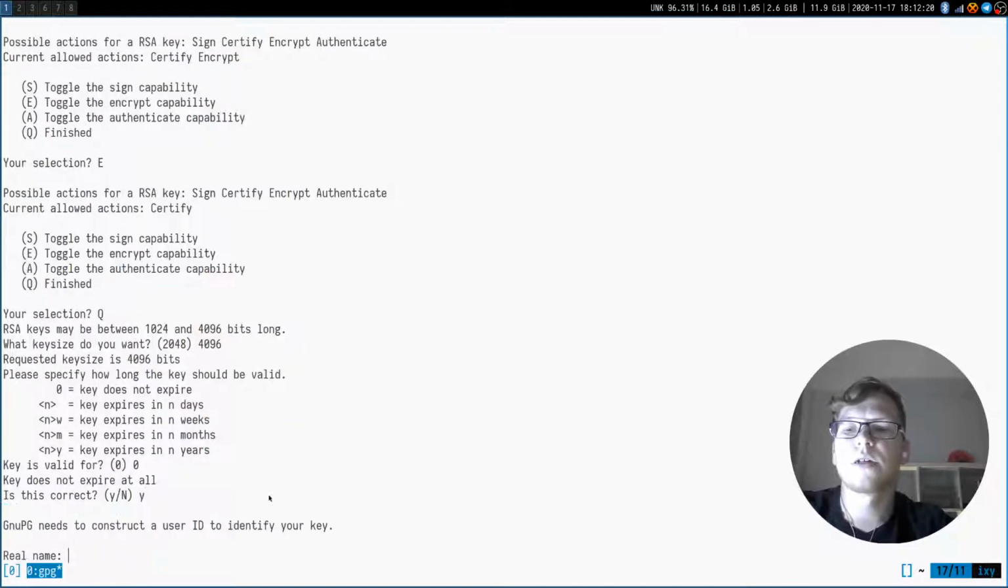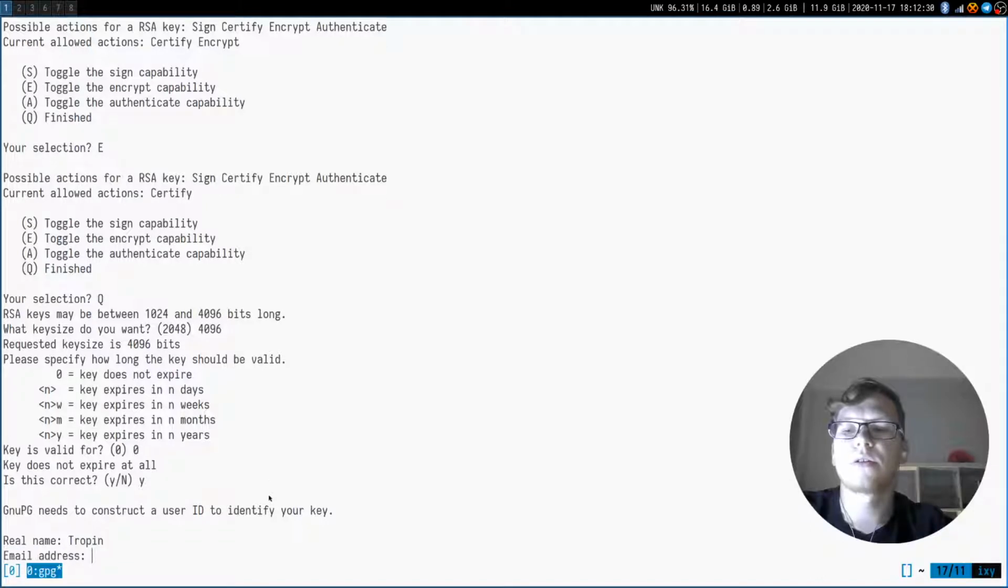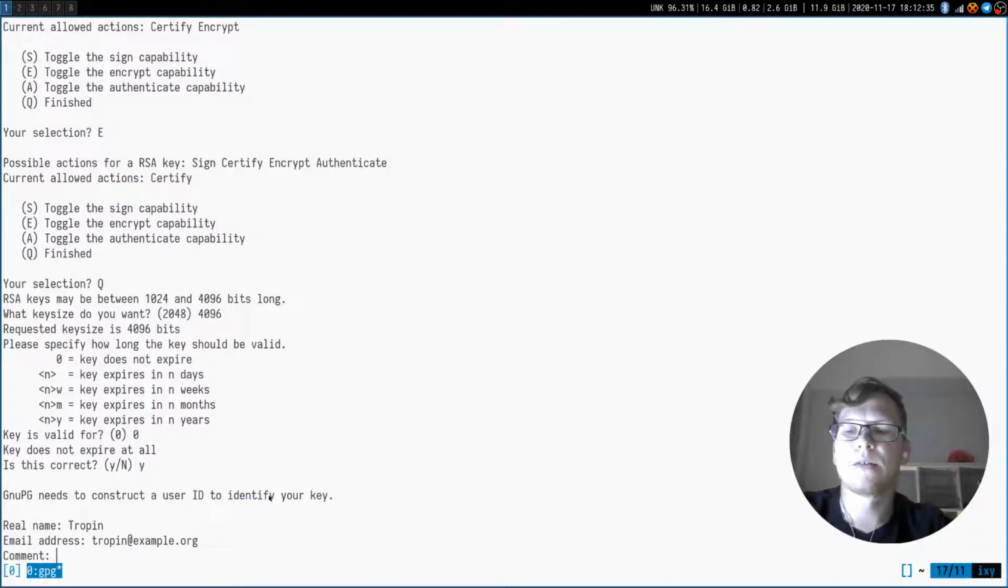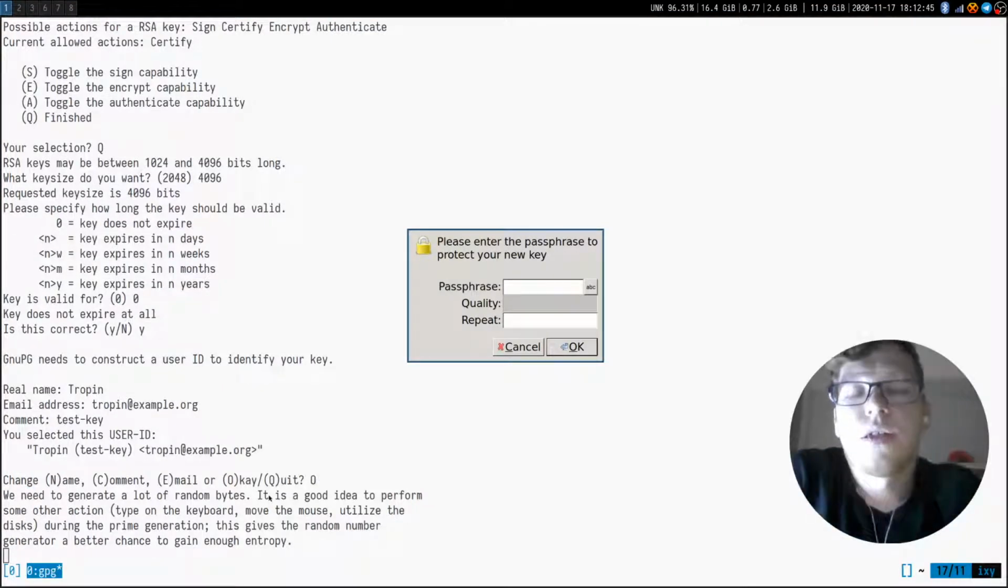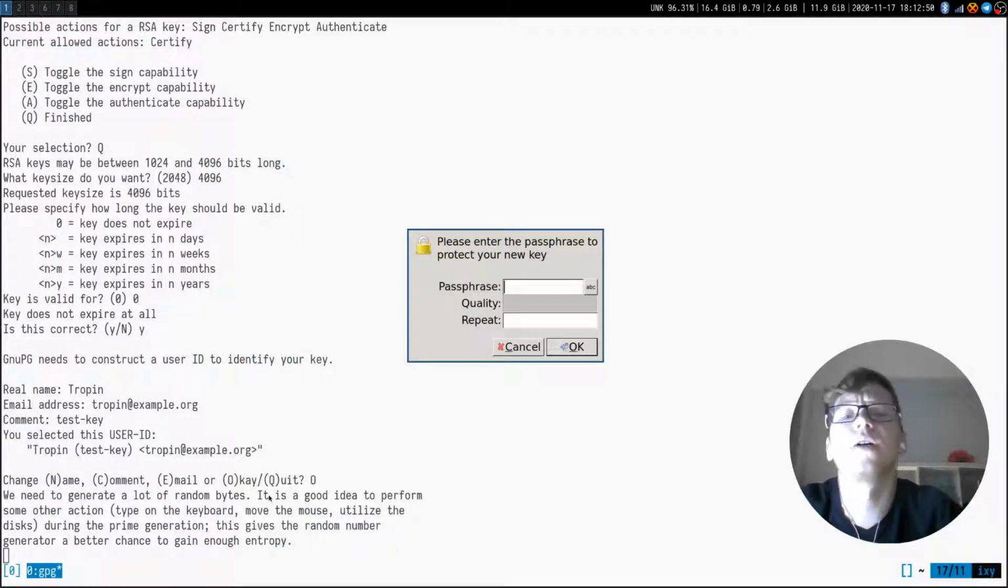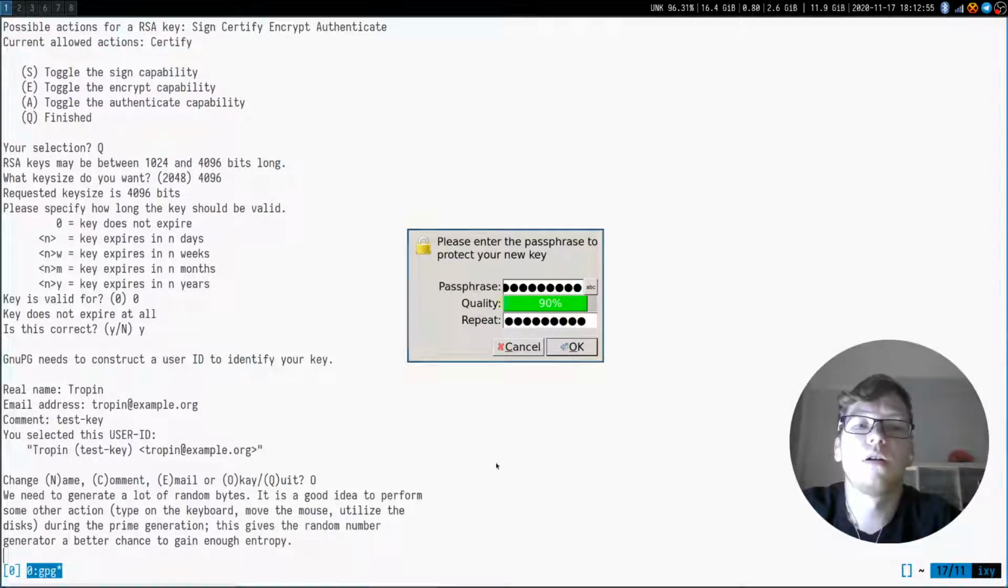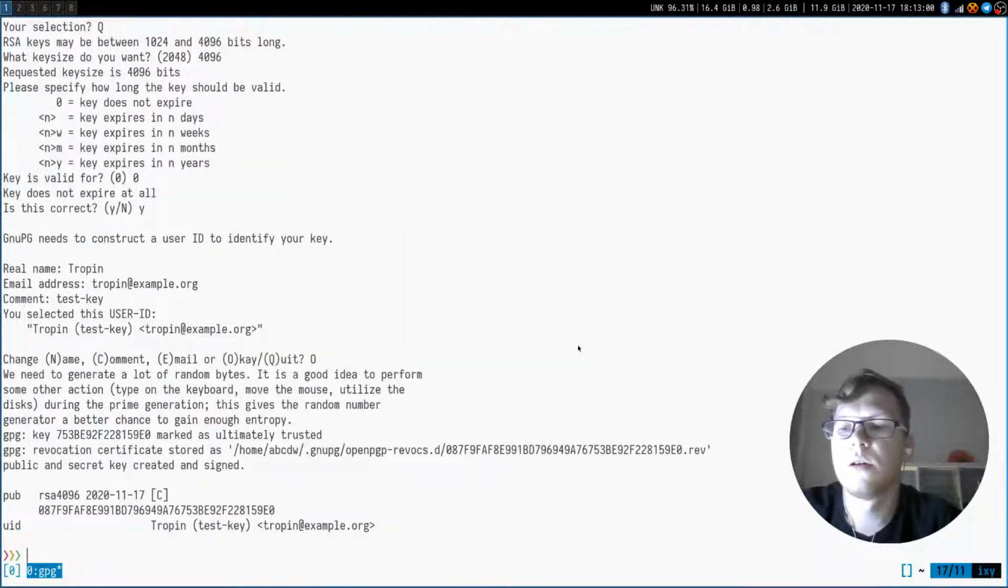And it's correct. Good. Now we need to provide our real name. I will say Tropin, and email address tropin@example.org, and test key as a comment. Looks good to me. I will say OK, and it will ask for a password to protect my GPG key. I will use a very strong password that probably no one will break, and it has generated a new key.